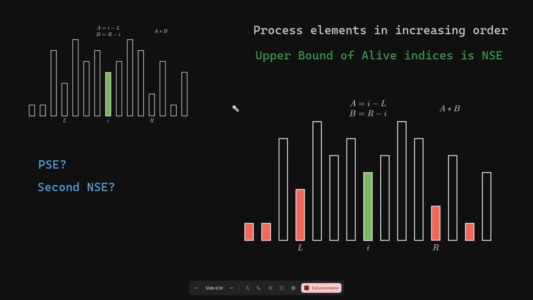Why? Because you are processing elements from small to large. So every element AI that you process, it will need to mark all the smaller elements before it in red. Therefore, once an element is inside the alive set, it will never die. So if you process these elements in their sorted order, that is from small to large, you can see that for each element AI that you are currently processing, to find out the next smaller element, you just need to look into the alive set and query for the upper bound.